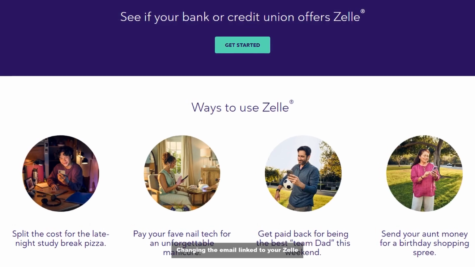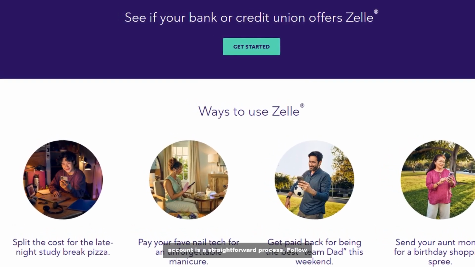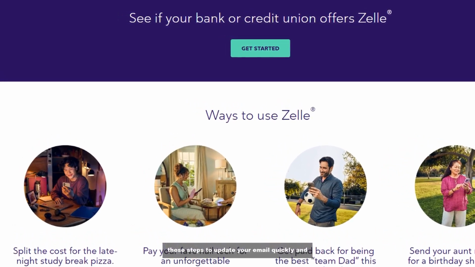Changing the email link to your Zelle account is a straightforward process. Follow these steps to update your email quickly and easily.